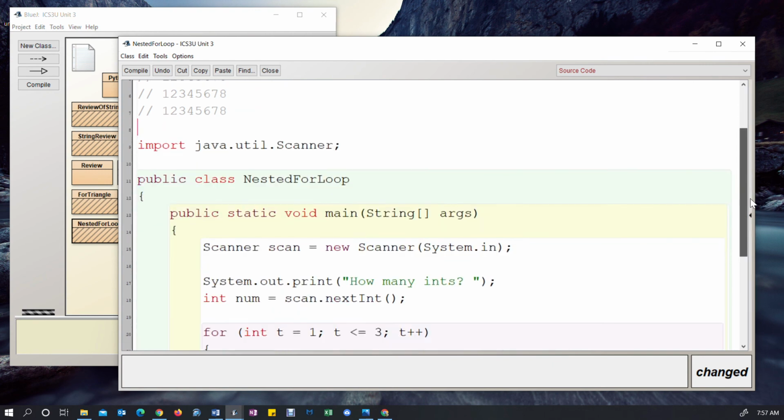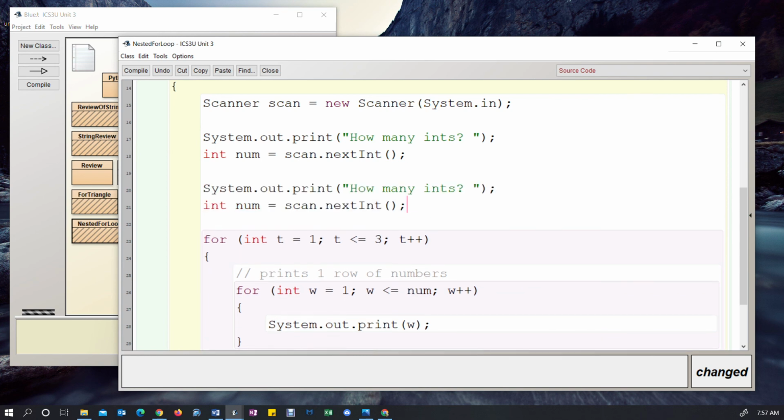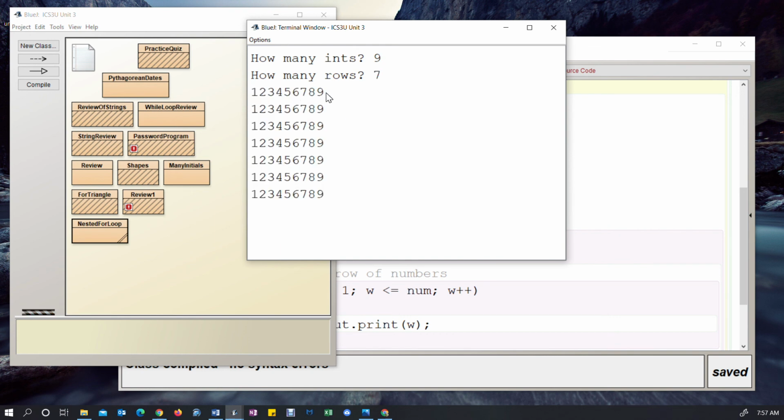We could just ask the user for another input. Actually, I'm just going to copy this and paste. And so I'm going to say how many rows. And then I'm going to make a variable called rows equals scan.nextInt. And so instead of this being 3, just change that to rows. And so now we can compile this. And the user has some flexibility. I could enter, let's print the numbers 1 to 9, and I want to do 7 rows. Okay, so it prints the numbers 1 to 9 7 times.